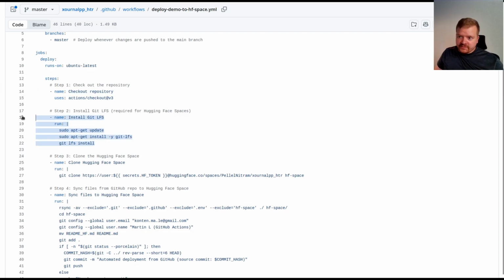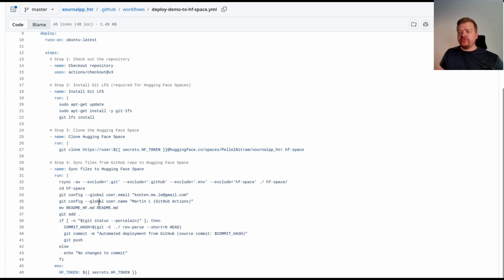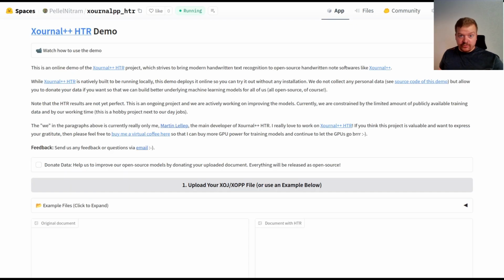Again, install a bunch of dependencies, and now comes the important part. It clones the code from Hugging Face into the CI/CD workspace in order to then copy the updated code into that repository and then commit it back into Hugging Face. Here we can see the push command, and with that it is pushed into Hugging Face. Okay, now let's look at how the demo actually looks like.